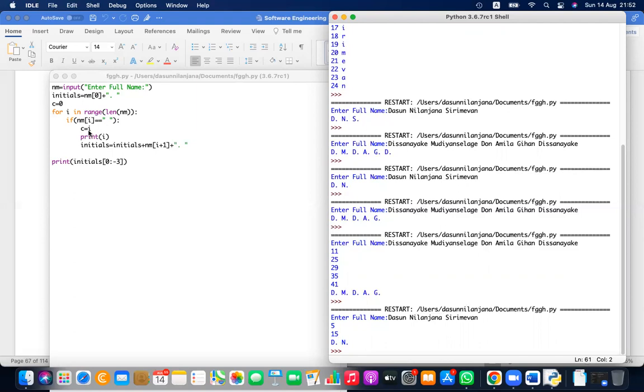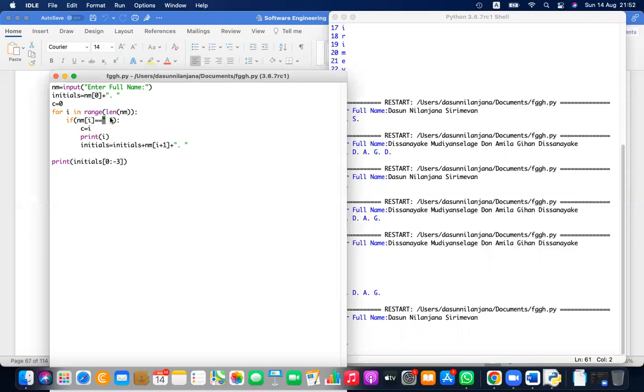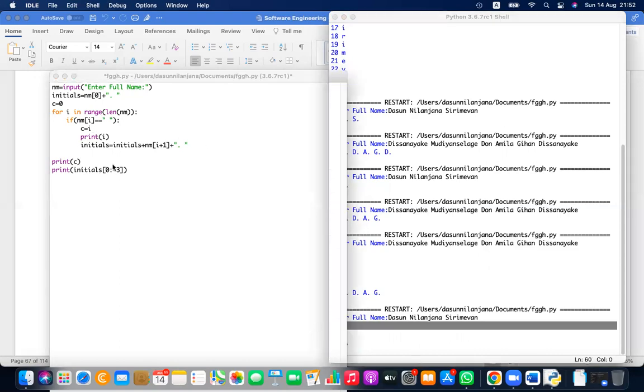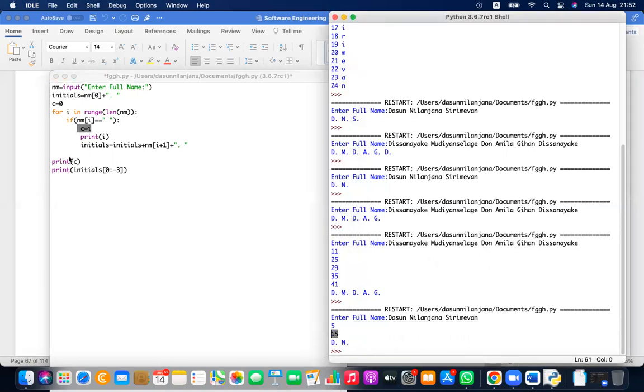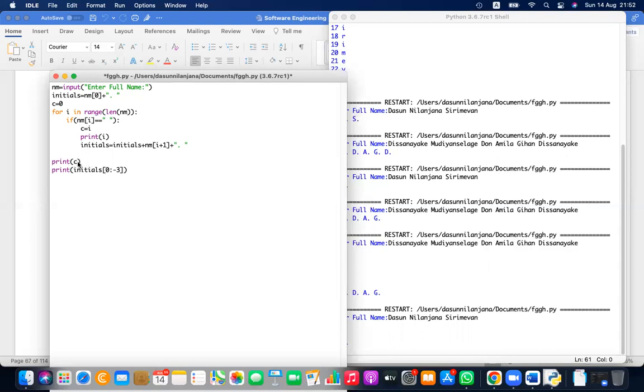I'm saving this i here. So when the space is detected, I'm saving this i to the C variable. So I can finally print the C. Let's see what is the value of C. C will hold the final value because C is updated from time to time. The first time C's value is 5. The second time C's value will be 15. So the updated value after running the loop is C's value, which is 15.